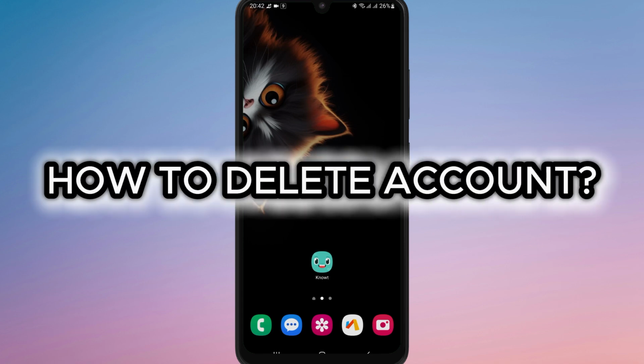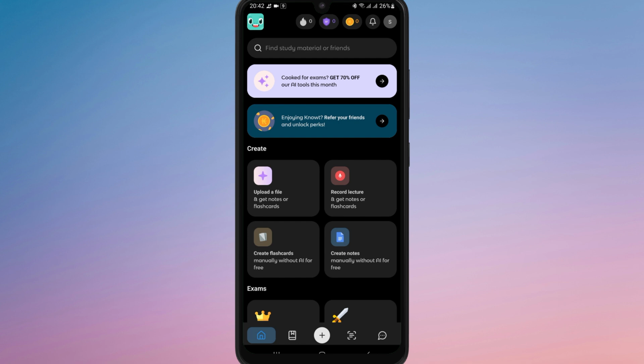How to delete AI Flashcard account. First of all, open the app on your device.